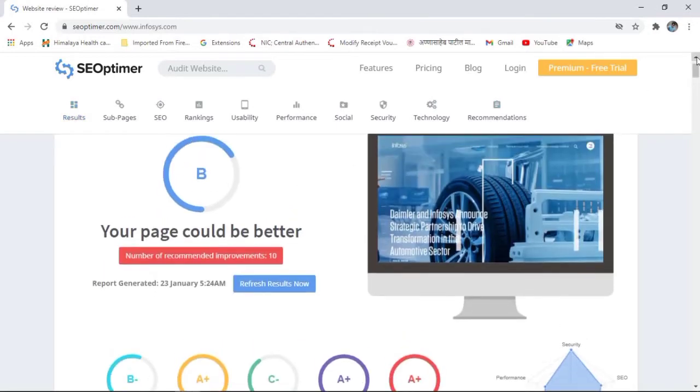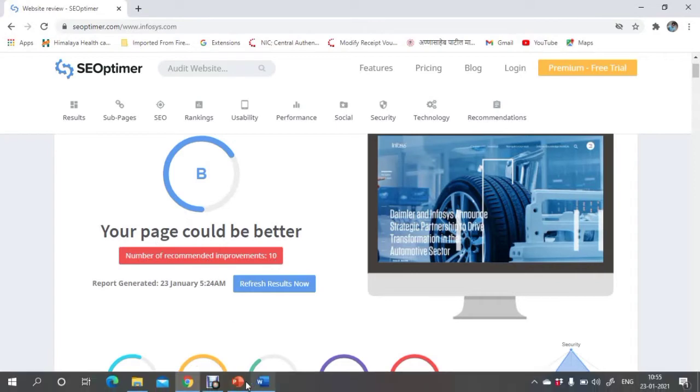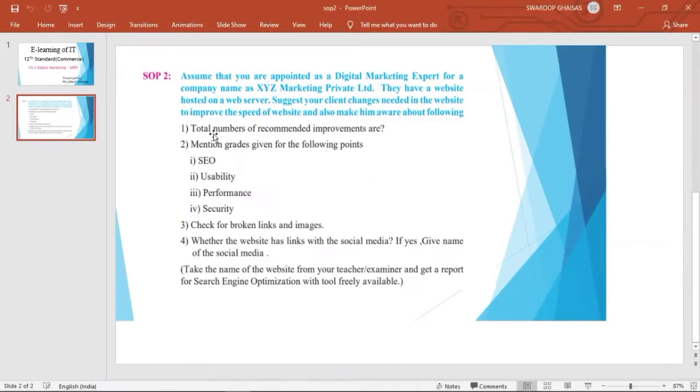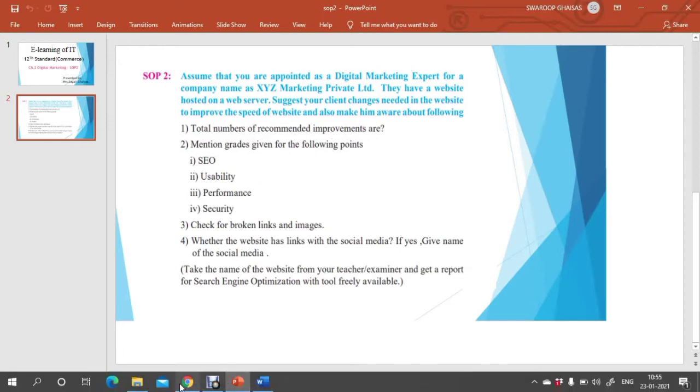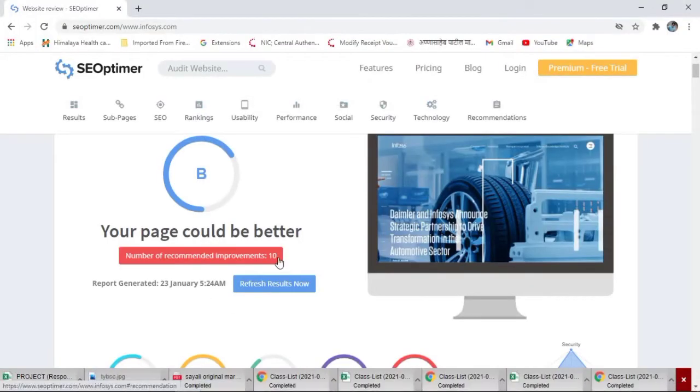See here, your page could be better. Grade is B. Number of recommended improvements is 10. So let us read the questions that have been asked. Total number of recommended improvements. So how many recommended improvements are there? 10 recommended improvements are there.